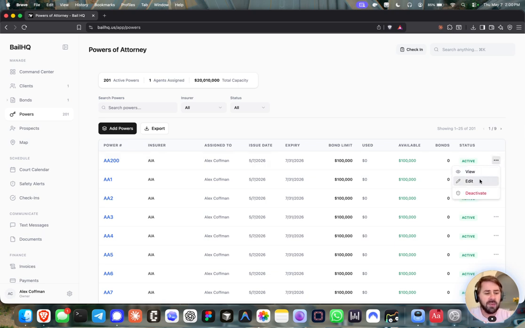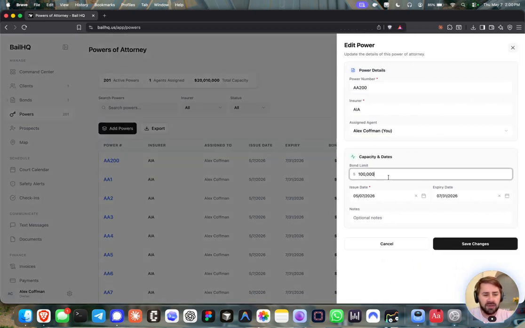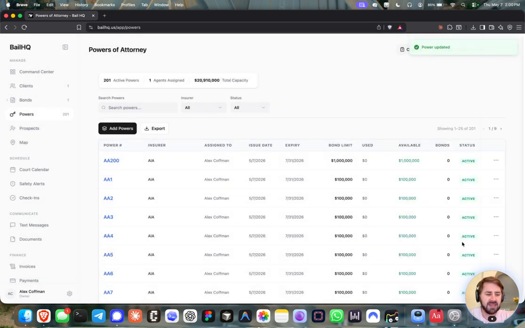In this case, we can edit it as well if you'd like. You could say this one is actually $1 million. We got the number wrong. Maybe we got our insurer wrong. But the point is that we can update these things here. So now we have almost $21 million worth of capacity.